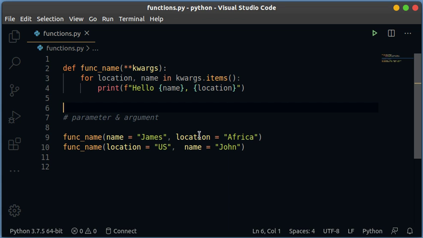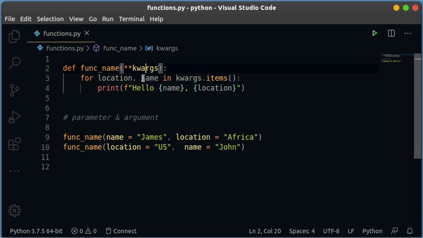So that's how we can work with keyword variable arguments. The main point to know is that it returns a dictionary, and that dictionary contains a key-value pair relationship, whereby the keys are the keywords and the values are the actual arguments that we pass to those keywords. Okay, so this brings us to the end of that. Let's move on to variable length arguments.